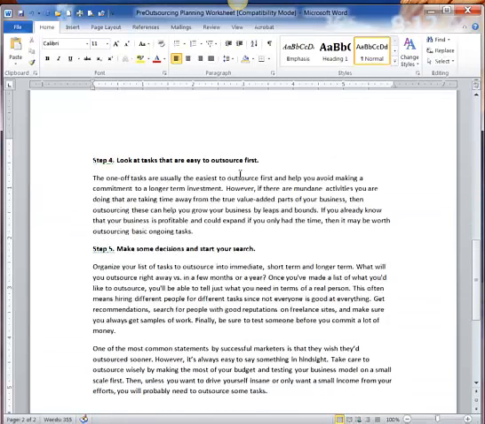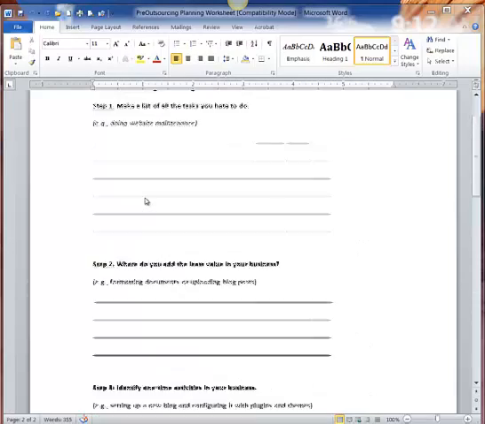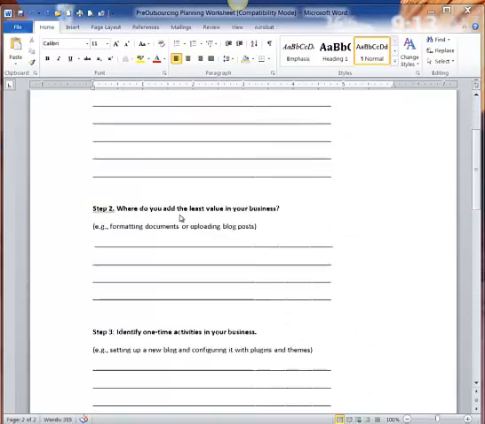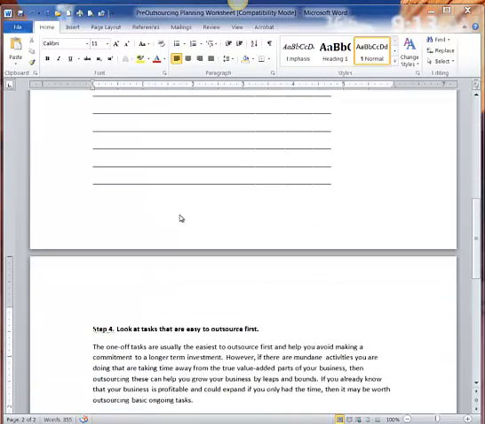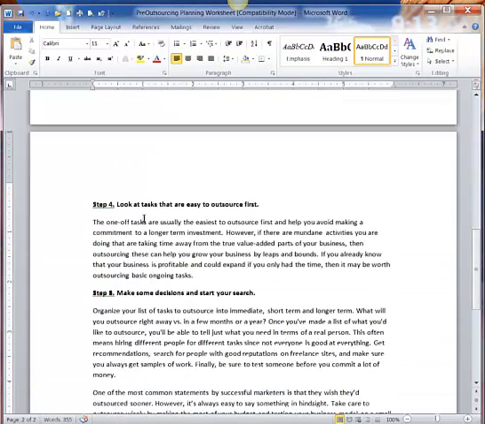And we've got step 4, look at the tasks that are easy to outsource first. Look is not really an action step. You want them to do something. So since they've already listed some tasks up above, what we want them to do is go back and actually circle the ones that are potential things to outsource. So let's say circle the tasks that are easiest to outsource first. So we're telling them, go back, circle them.